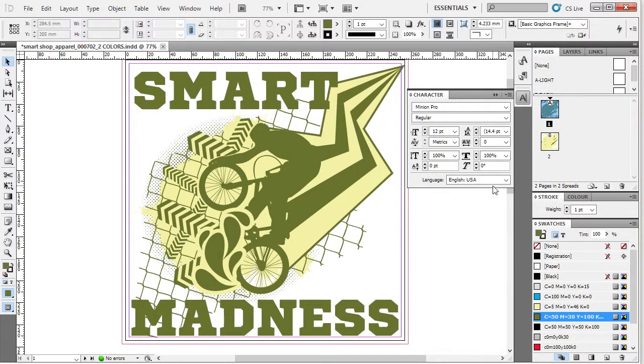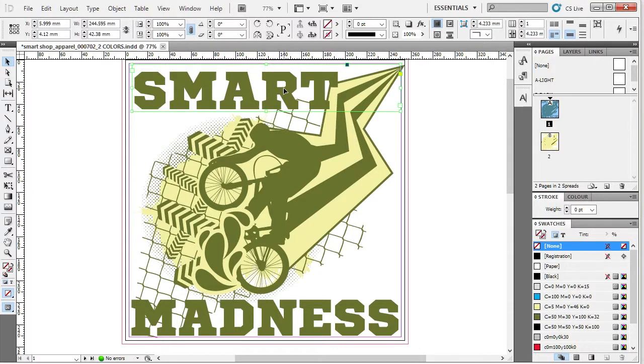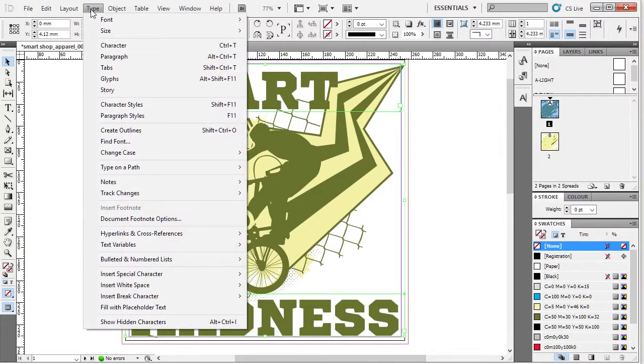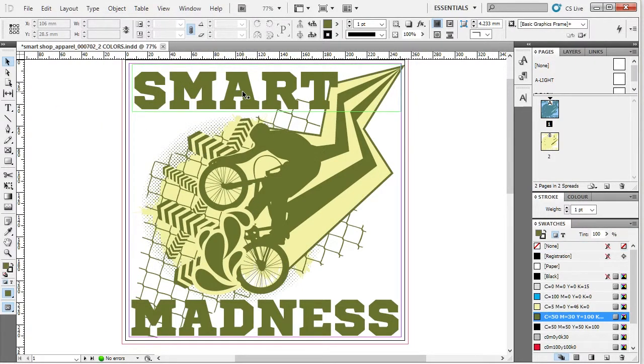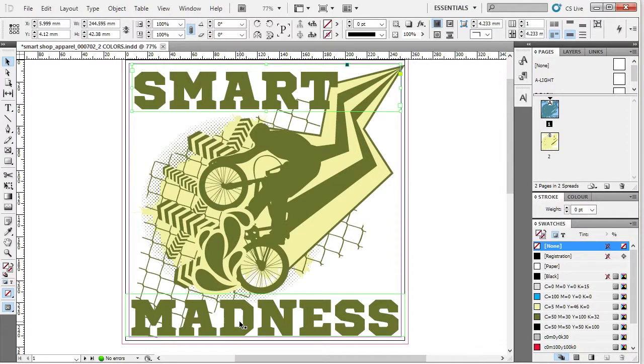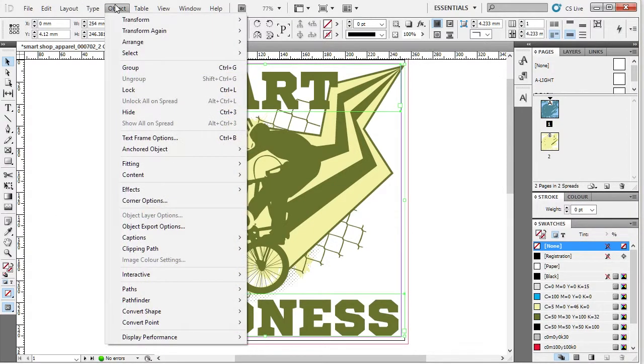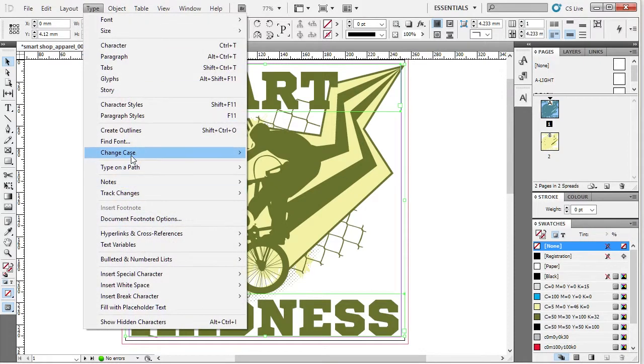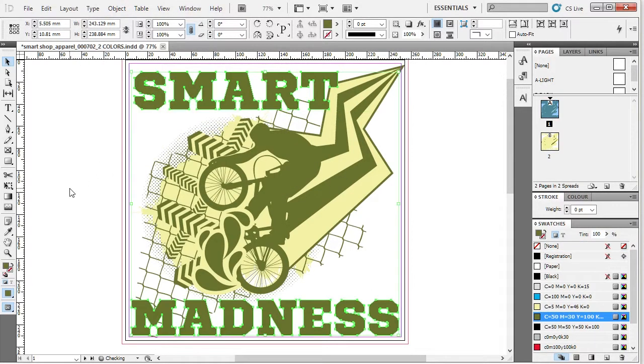Okay, that was it. And finally, let's convert this text to outlines. You first save this editable version. Let's say you want to change text in the future, it's a good idea to have this version saved to be edited later. So we save this file first, and now we're going to select all the text objects, go to Type, Create Outlines, and now we don't have editable text anymore.